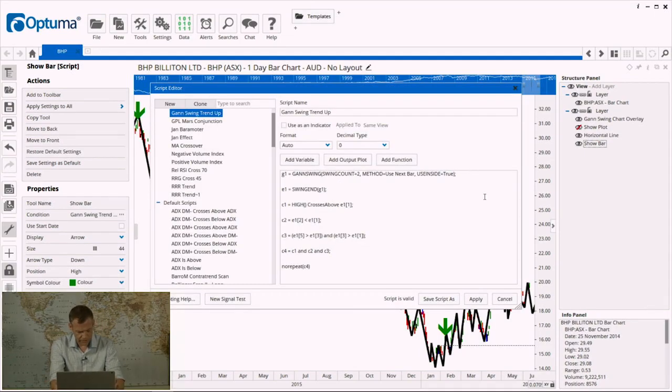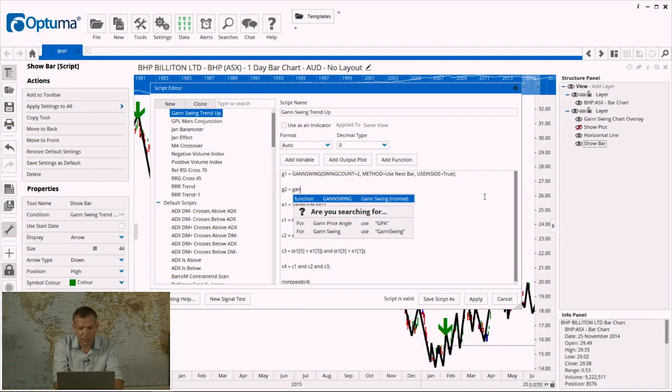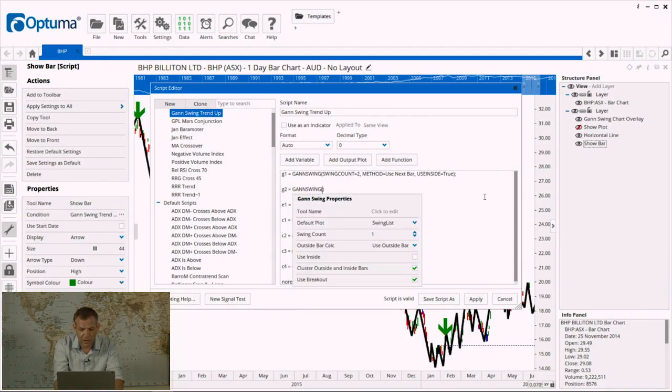What we want to do is take our Gann swing and get a weekly version of it. I'm not going to do 2 bar, I'm just going to leave it at 1 bar because I just want to know, is the weekly up, is the weekly down? I don't need the longer filters on that one. So let's just add that. We're going to add that as G2. So we go G2 equals Gann swing, and this time inside the parentheses, I want to do week, open and close.